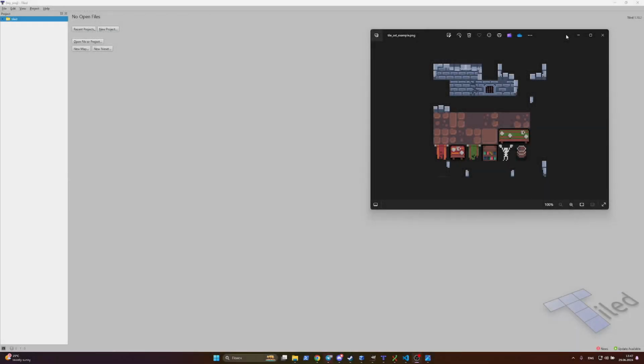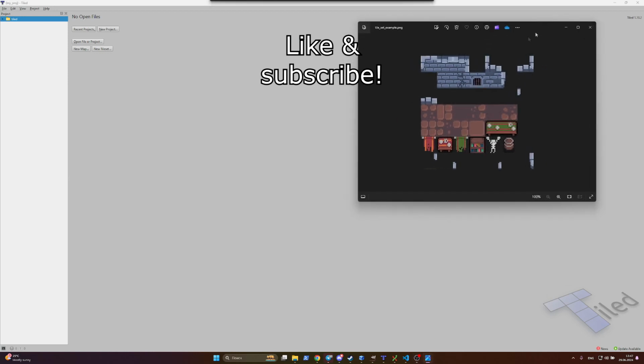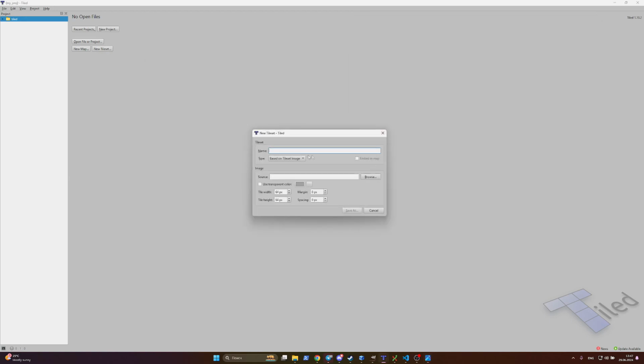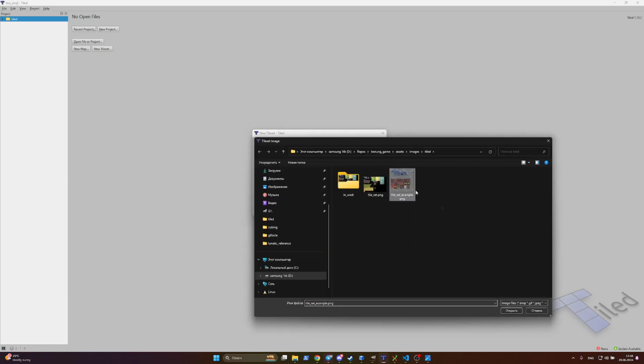So today we are going to make a new map in Tiled editor, and we are going to start from scratch. You see that I have prepared an image with my tiles that you can download on the internet, for example, or make yourself. So we will start with making a new tile set. I'm gonna press the button, new tile set. There I'm gonna type a name for my tile set. And here I'm gonna select my image.